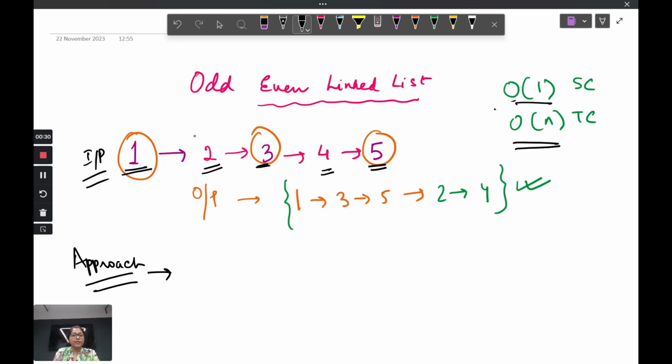Okay, see, a couple of things. If we only pick up the nodes at the odd indices, we also have to make sure that we attach it with the linked list which is being formed by the even indices. This is the even linked list and this is the odd linked list. So there's a point which we have to think about, that we have to attach these two. That is the end result that we have to achieve.